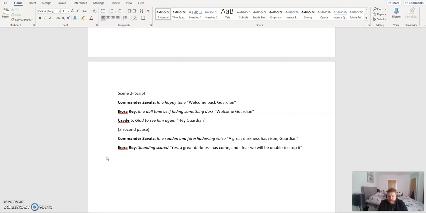Welcome back, Guardian. Ikora Rey, in a dull tone as if hiding something dark: Welcome back, Guardian. Katie 6, sounding as if they're glad: Hey, Guardian. Then a 2-second pause. Then Commander Zavala, in a saddened and foreshadowing voice: A great darkness has arisen, Guardian. And then Ikora, sounding scared: Yes, a great darkness has come, and I fear we're unable to stop it.